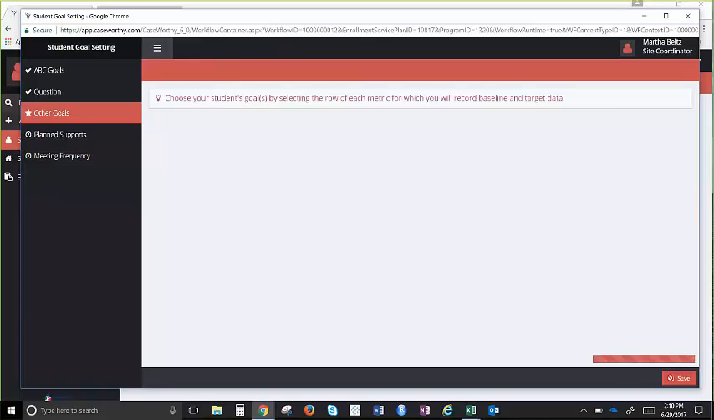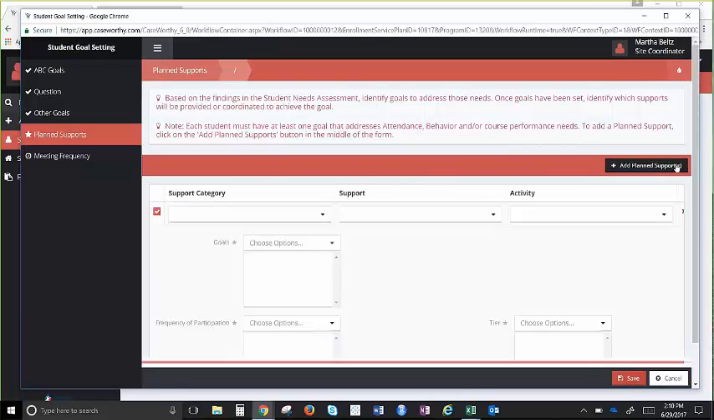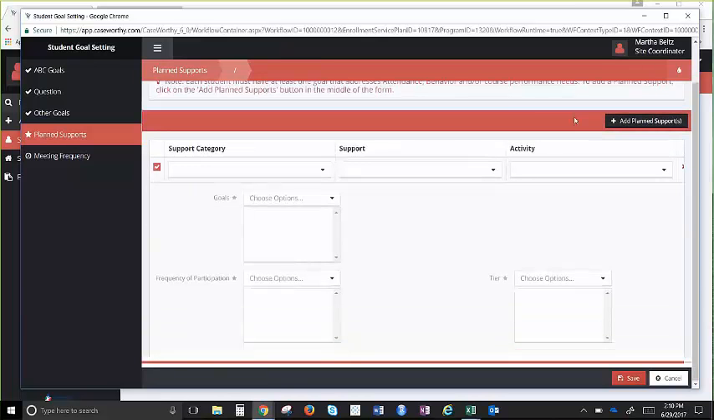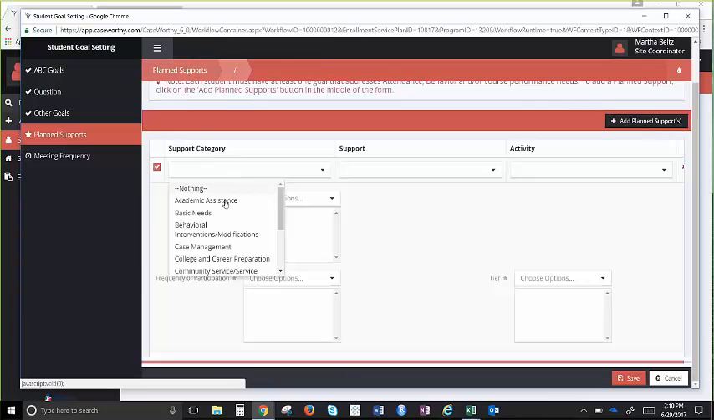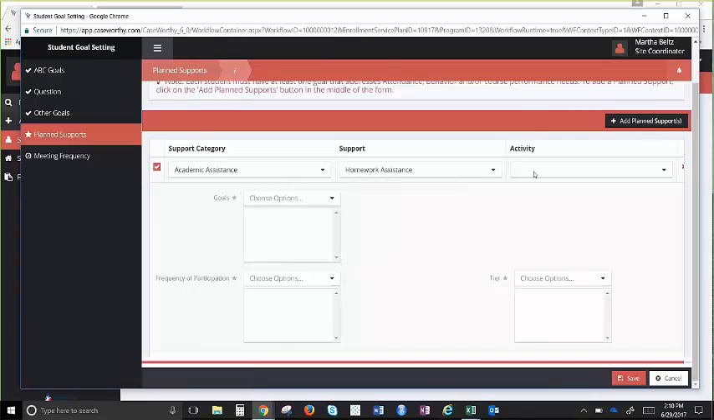All right, and here we add our planned supports. So now we know what our goals are, and we have to figure out how we're going to address those. So if you use this button up here, you can open this row that's about adding planned supports, and you can select the support category. So if you remember, our goals are attendance, GPA, and SEL. So I'm going to say for the attendance one, we're going to do an academic assistance and maybe some homework assistance.